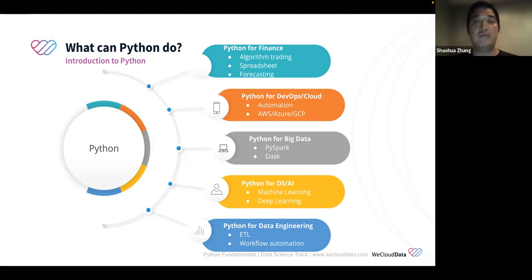And Python can be used for big data. A lot of people consider Python because it's well integrated into the big data ecosystem, such as Apache Spark, right? PySpark, and now Dask, Ray. There are some other libraries, or I should say frameworks, that allow you to scale your data science and data analytics solutions. And we'll talk a little bit about that later.